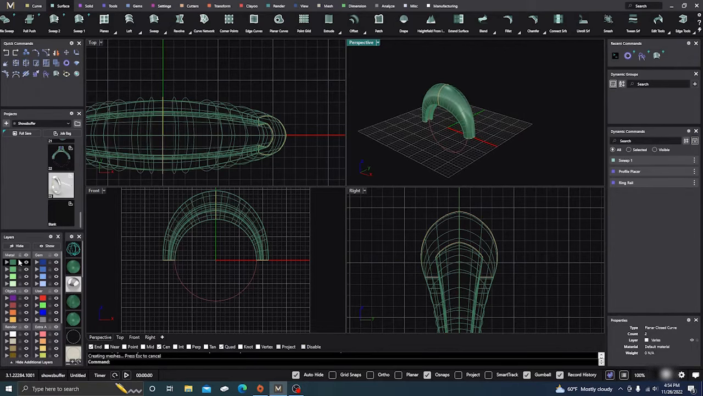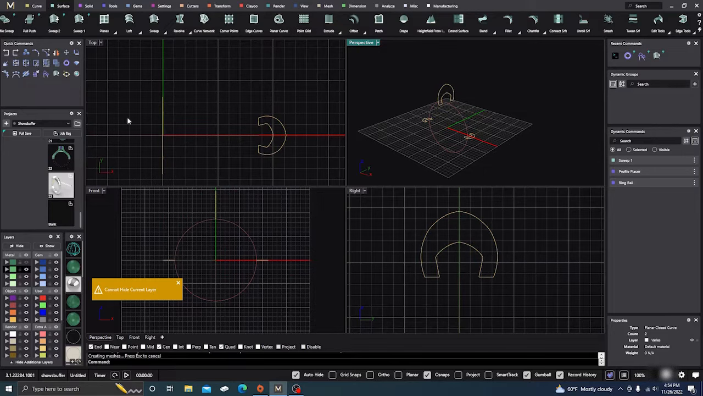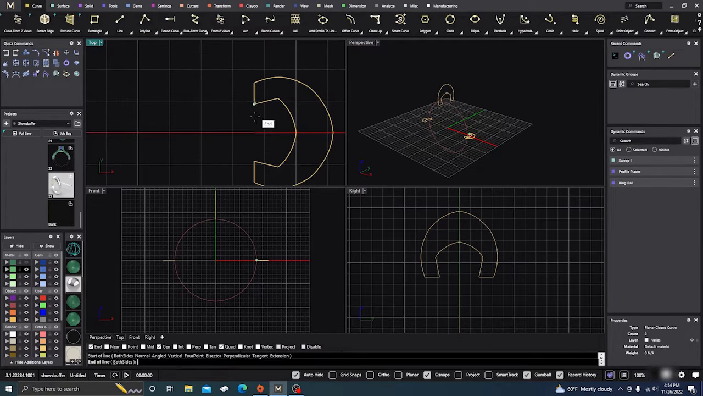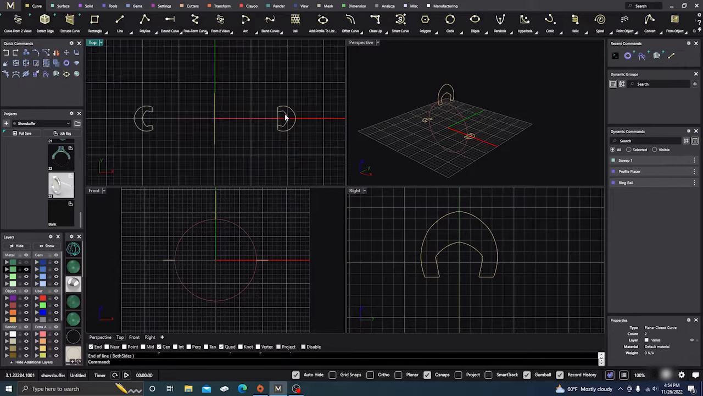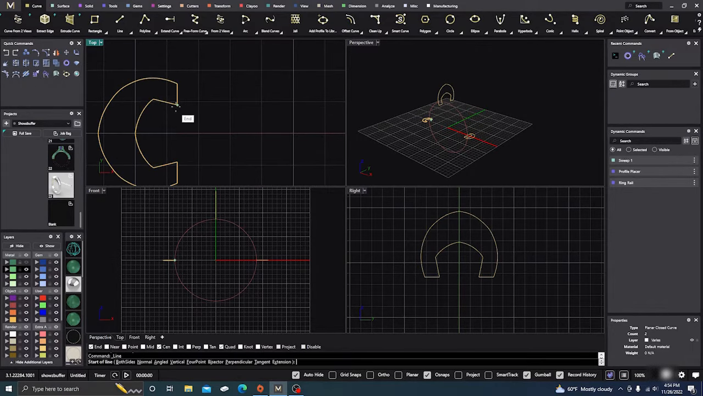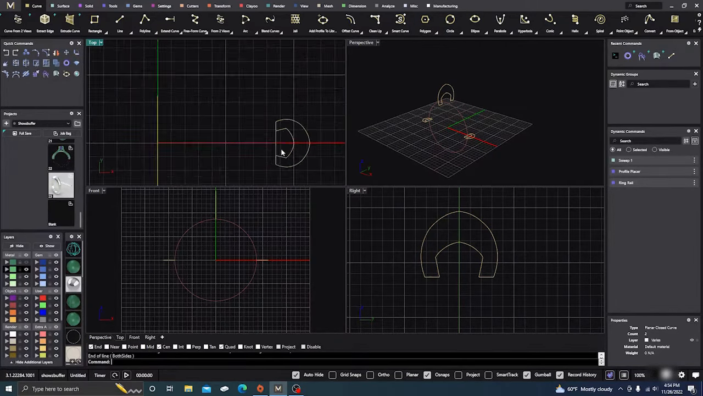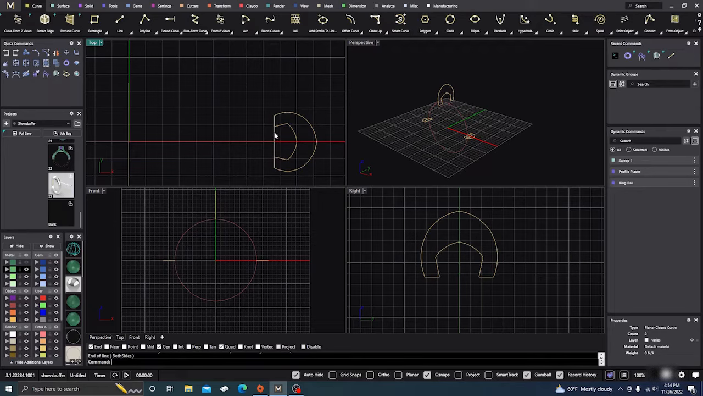Okay, so I'm going to hide my green, and I'm going to go to curves. I'm going to grab just a line curve, and I'm going to put a line from here to here, and do the same thing on this side, here to here. Actually, let's make it a little bit longer.